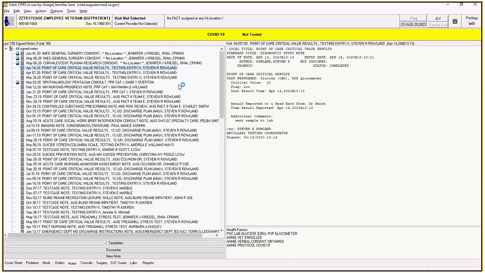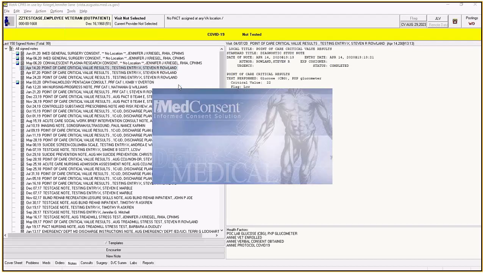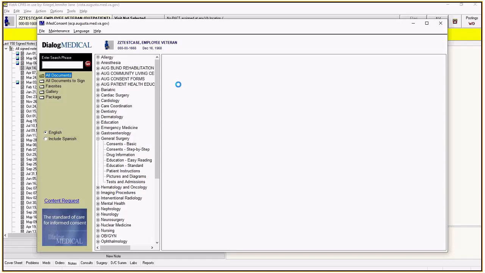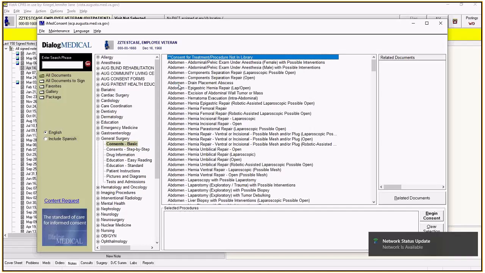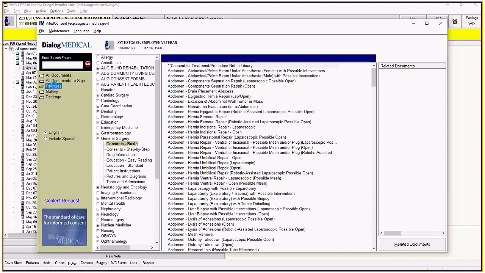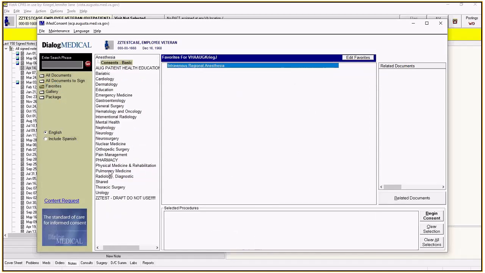Nationally, the VA has chosen IMED consent. It's an electronic system. It means that you have an appropriate one. Now, if the patient does not want to sign through IMED consent, that is fine. Just follow the appropriate guidelines to make sure that it goes to the scanning area. Once you get in here, you have over on the left different ones. You have all documents. Once you start utilizing IMED consent, you will develop a list of favorites.